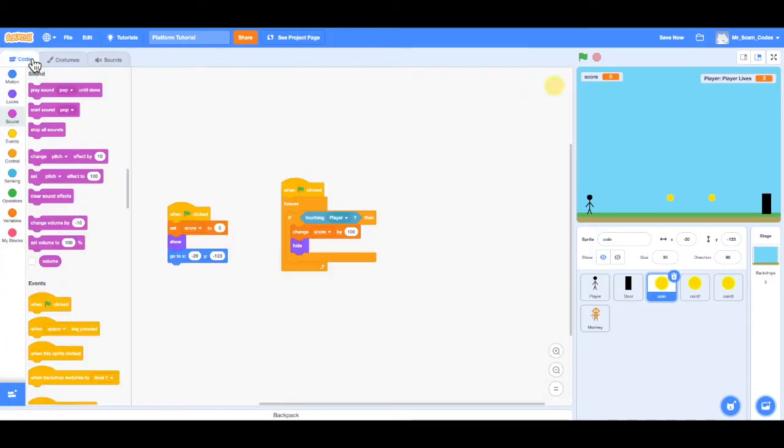Now if I go back to the code, I'm going to use that same option once again under sound. Play sound coin until done. And let's look at this code. So when the player touches the coin, it changes the score by 100 and then it hides the coin. So we want it to play that coin sound. Let's try after it hides the coin.